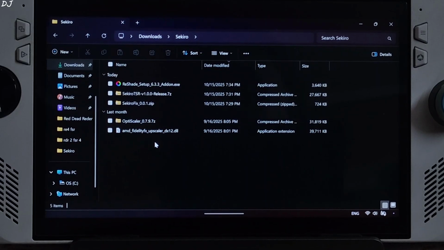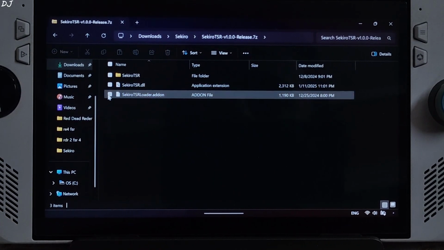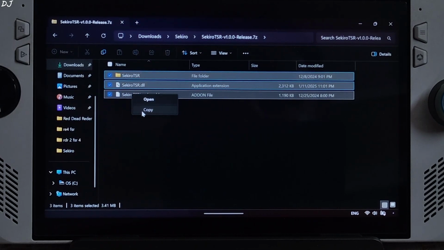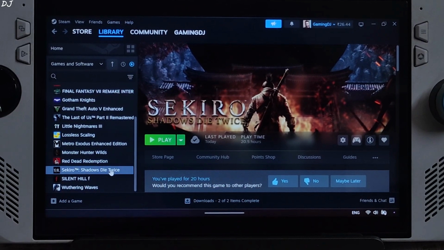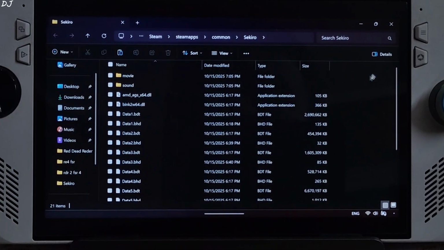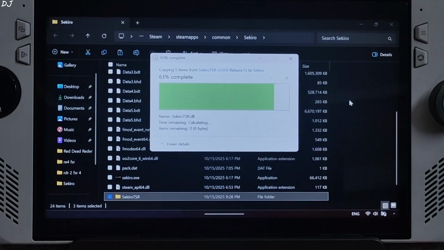First I'll install the Sekiro TSR mod. Open its archive file. Select all of the files and folders present inside this archive file. Copy. Need to paste them in the game's install directory. Select the game in your Steam library. Right click, manage. Click on browse local files. Paste everything here. Huutaiii's mod has been installed.